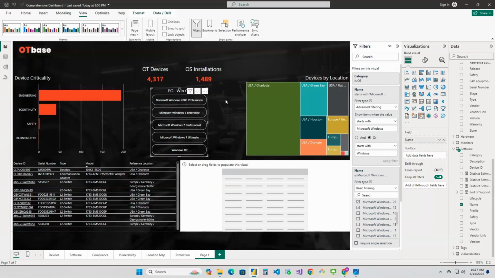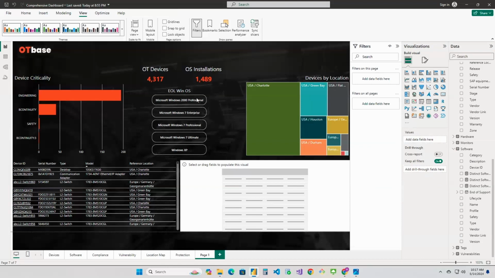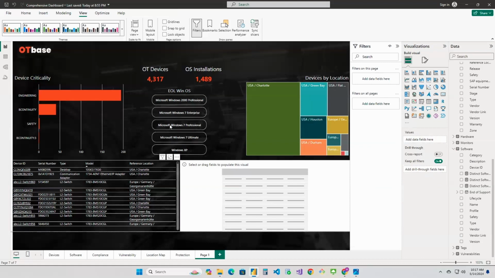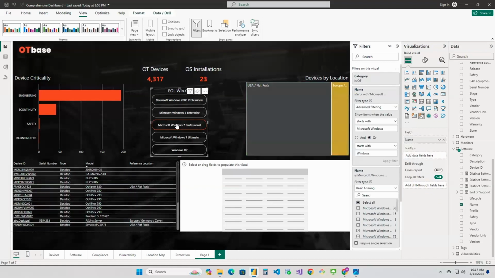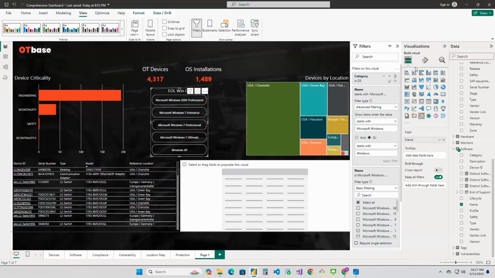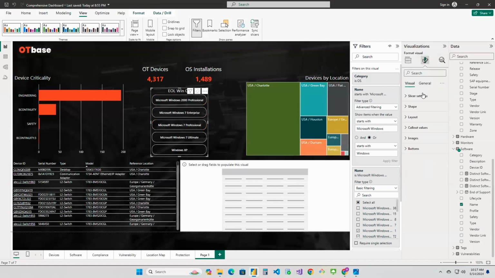I could also put another list beside this one if I wanted to include maybe all of my server versions, so that I can see outdated Windows Server deployments. But for the purpose of this video, I just wanted to show how you can add a slicer in here. And as you can see, this slicer will update the table accordingly when I click on Windows Professional or Windows Enterprise. It's a multi-select here. There we go.